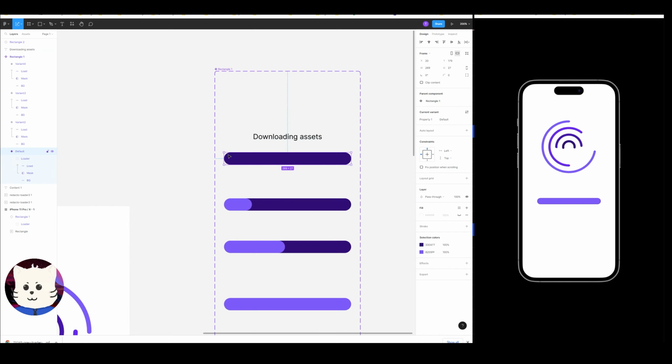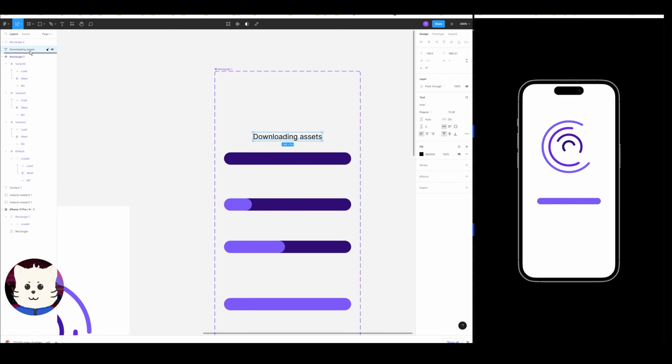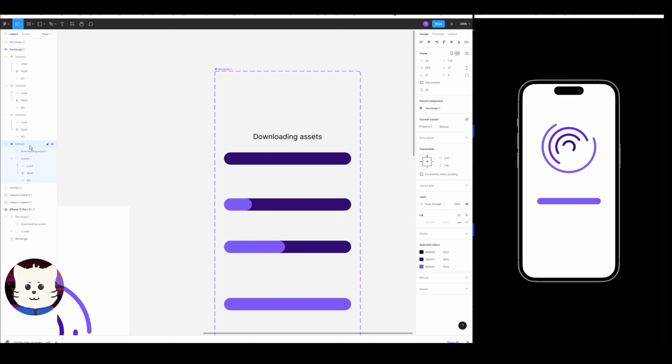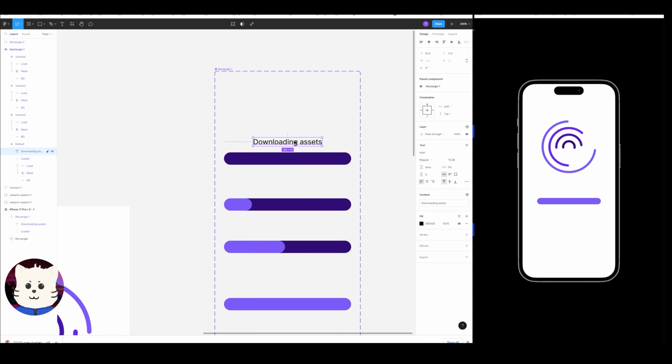So now the active size of this one is only this one. You just have to click resize to fit so that it will fit all of these things. Be sure the downloading assets text is inside the loader, in the default component. So it will resize the component and include this text. So now that's good.